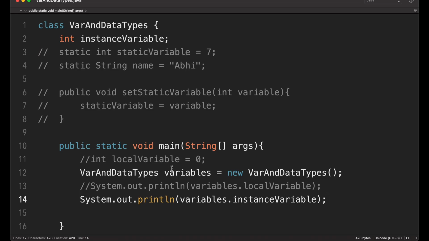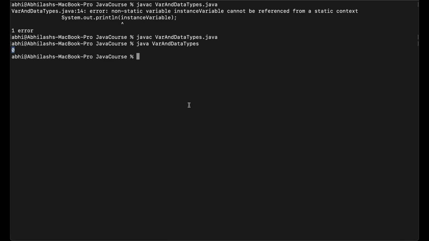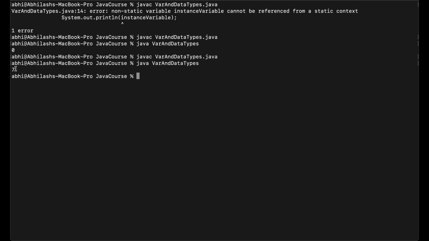What does it mean? When we create an object reference variable, the instance variable will also get memory in the object in the heap area, whatever we learned in our JVM architecture. So the instance variable gets memory in the heap area with a default value. That's why it prints the value as 0. Now let me assign it some value, 7. Now let's see what happens. Okay, 7 will be printed.